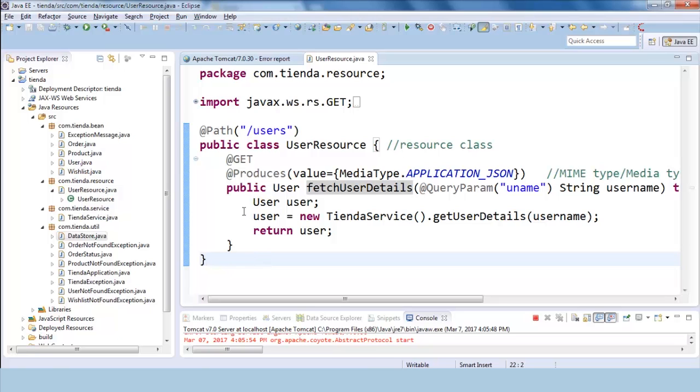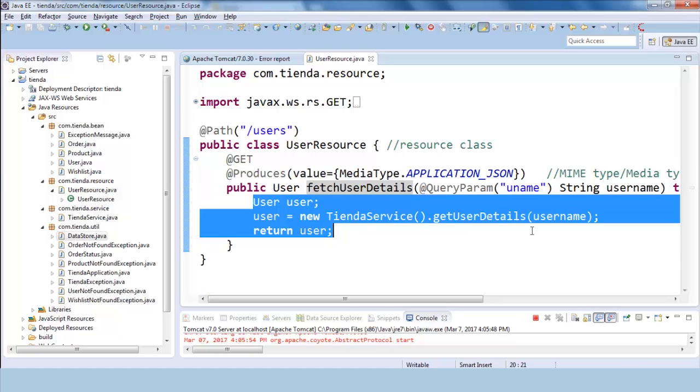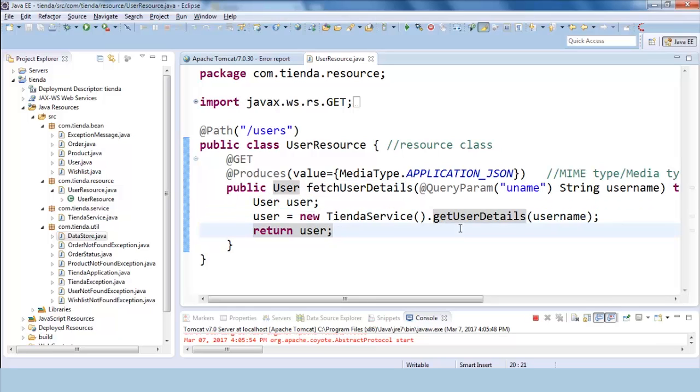What does this method do? This method in turn invokes some code on your business layer, that is the T&A-service class. That T&A-service class has a method getUserDetails which fetches the details of a user given the user name and returns a user object. That user object is returned to this resource method, and the resource method ultimately attempts to return the user object.